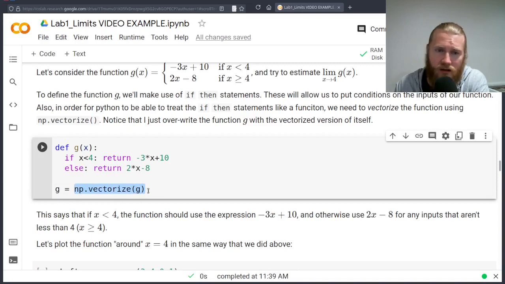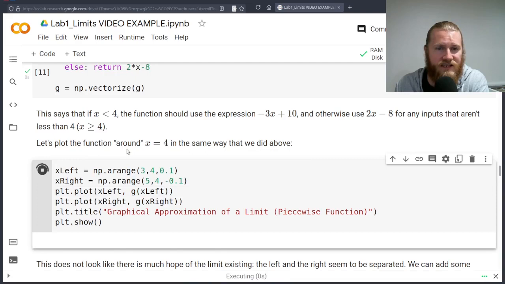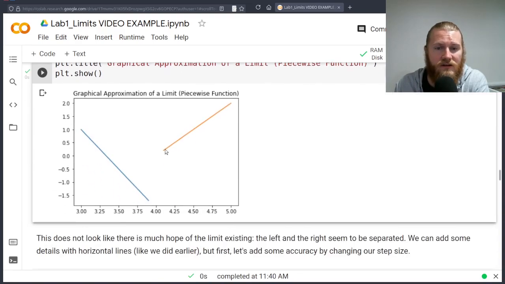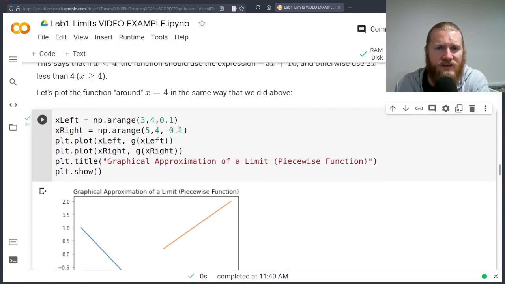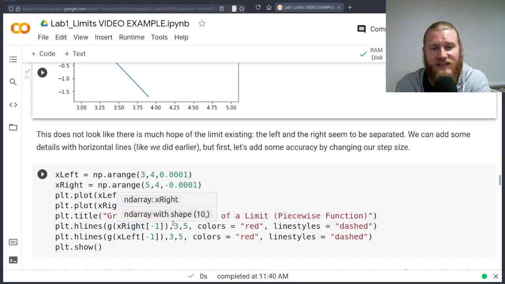Don't worry at all about this. I will help you along the way with that. I'm going to build every piecewise function for you. Let's just run this. This is going to save g of x into the memory. So now when we call on g of x, we can see what it looks like. This is going to plot our limit around 4. And you can see there's some kind of weird stuff happening here. What I'm going to do is change that step size again, and we're going to add in those horizontal lines. Again, I'm just copy and pasting code here.